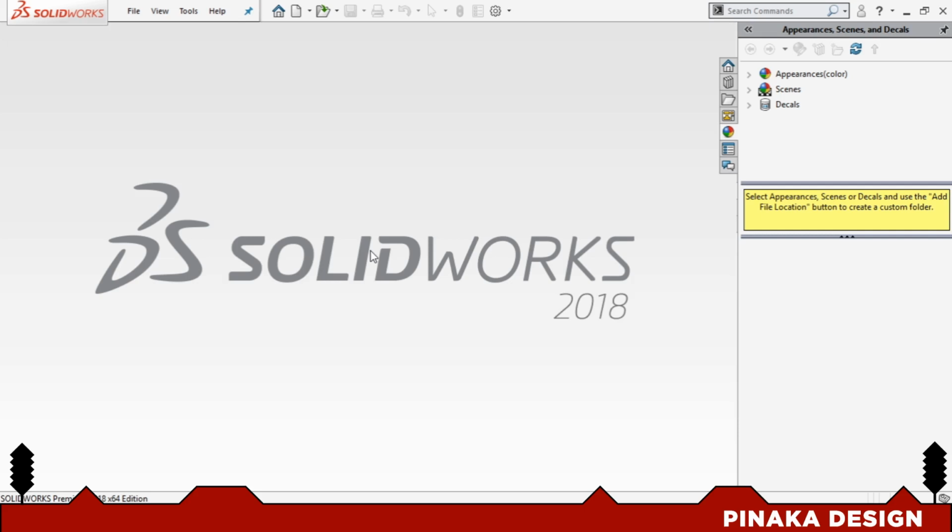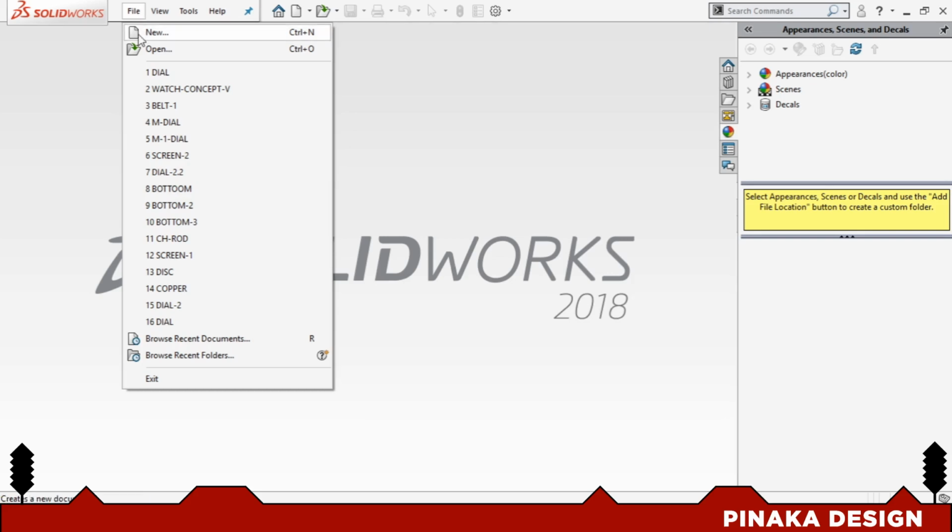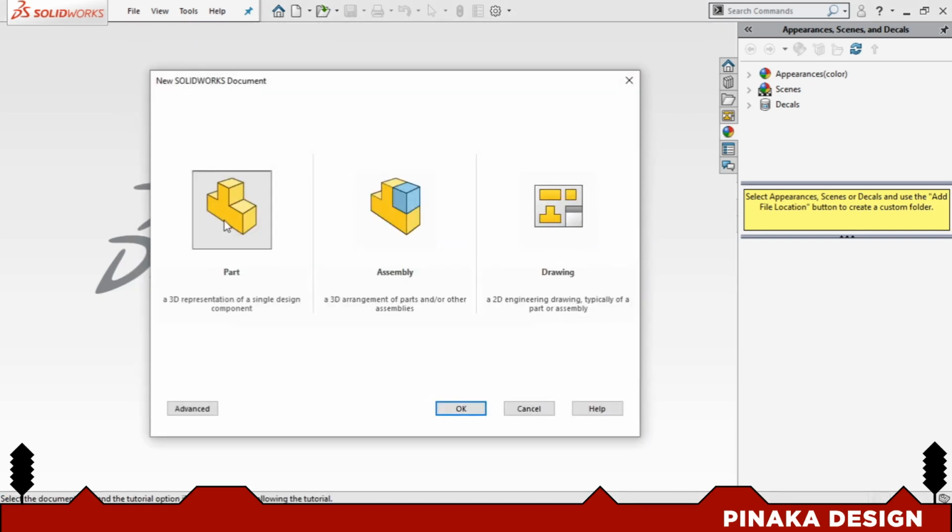So first step is to go on the File menu, click on it, click on New. Now you have three options over here: part, assembly and drawing. We are going to create a part. So there are two options. You can either click on OK or just double click on Part.